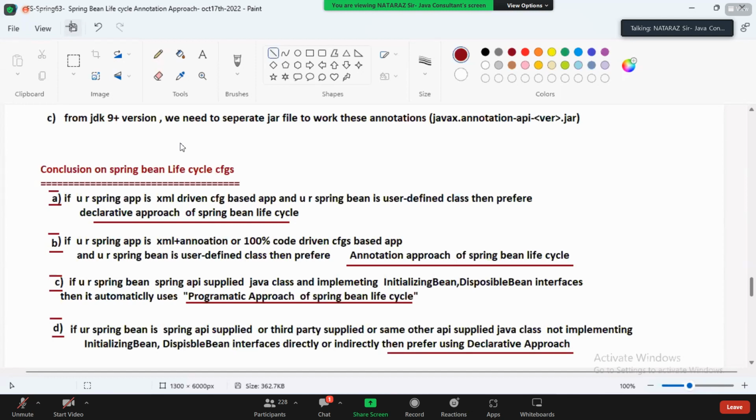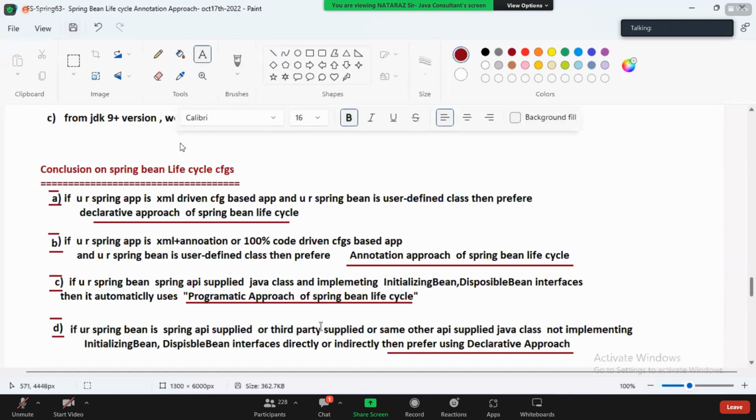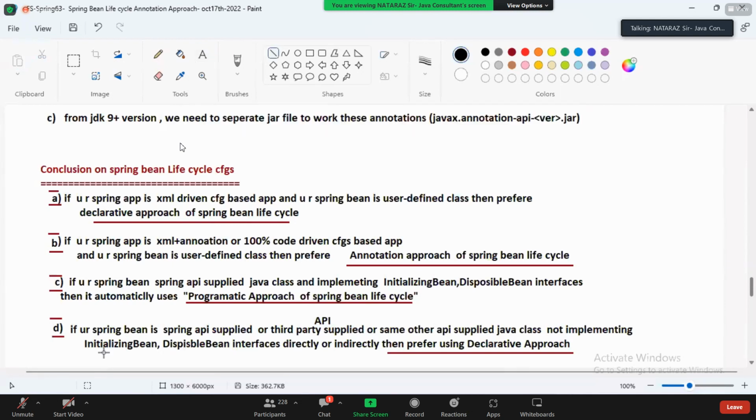If your Spring Bean is Spring API supplied or third-party API supplied or some other API supplied Java class, not implementing InitializingBean, DisposableBean interfaces, directly or indirectly, then simply prefer using the declarative approach. Comfortable, guys? Got the clarity, guys? Come on.